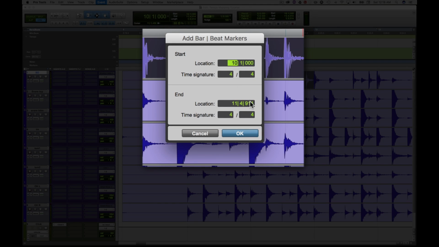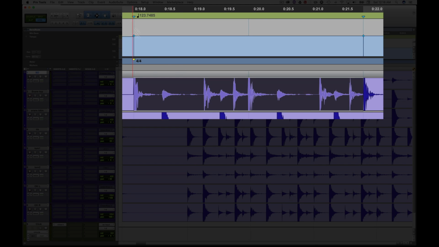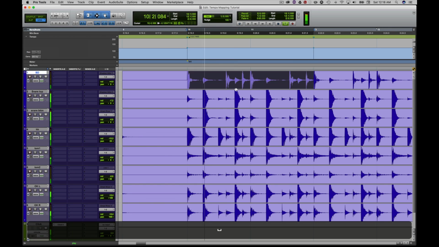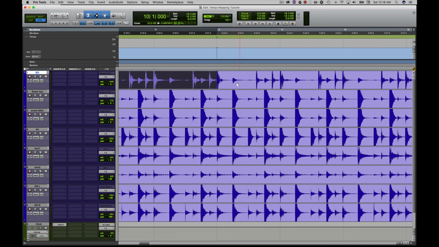Next, we're going to use the quick key Command plus I to bring up the Identify Beat window. We want two full measures. We see here the measure starts at 10. We need to have this ending at measure 12. We've identified these two bars to be at 123.7485 beats per minute. So depending on what you're working on, you can grab one measure, two, three, or even four measures. Every project's going to be different, so don't be afraid to experiment.